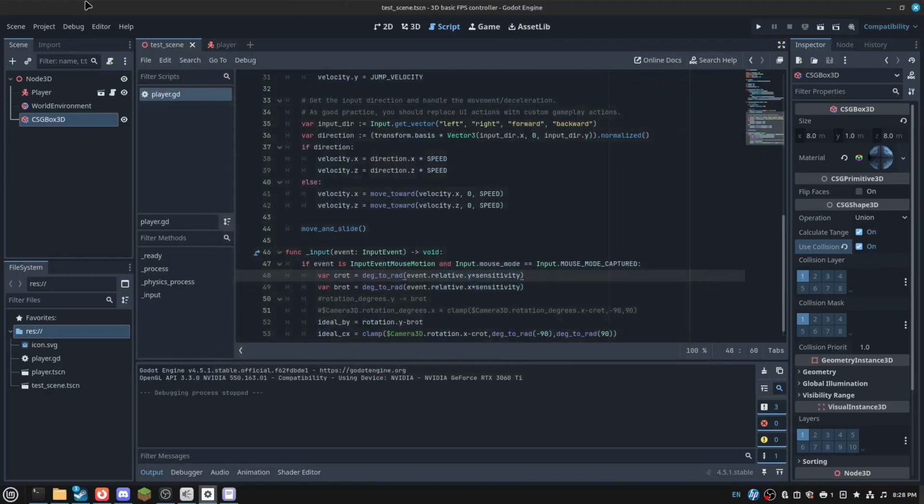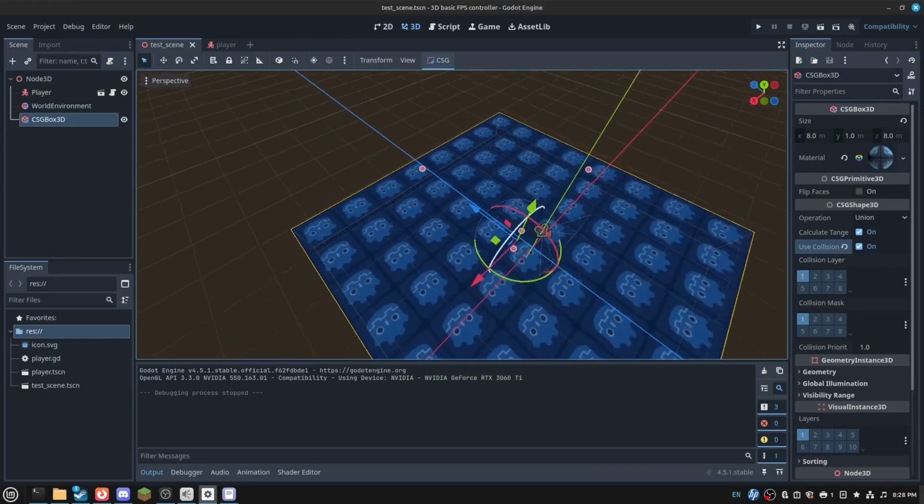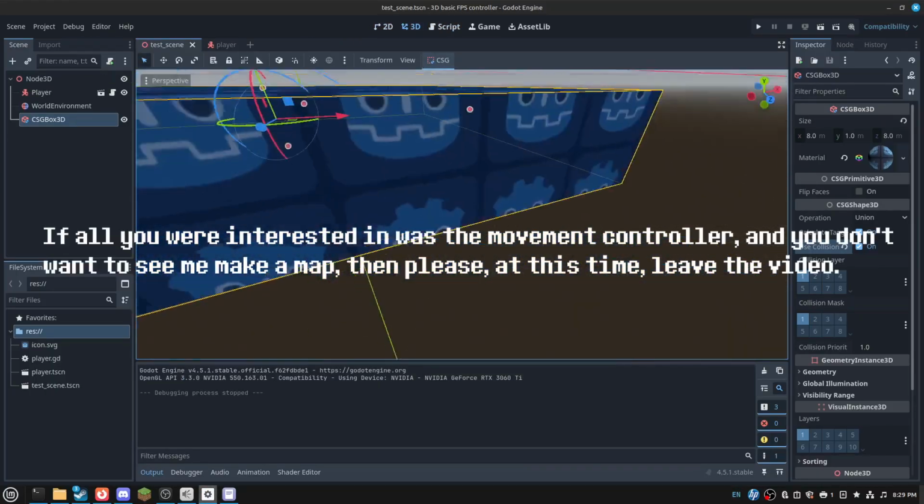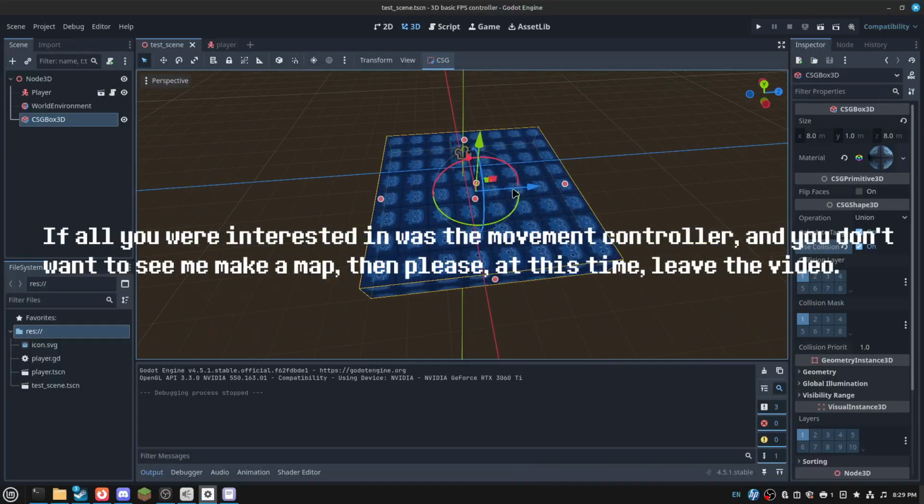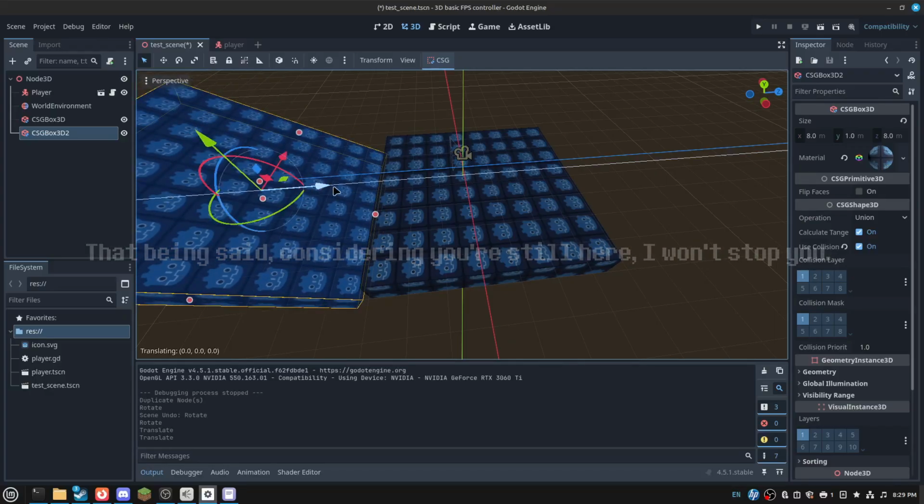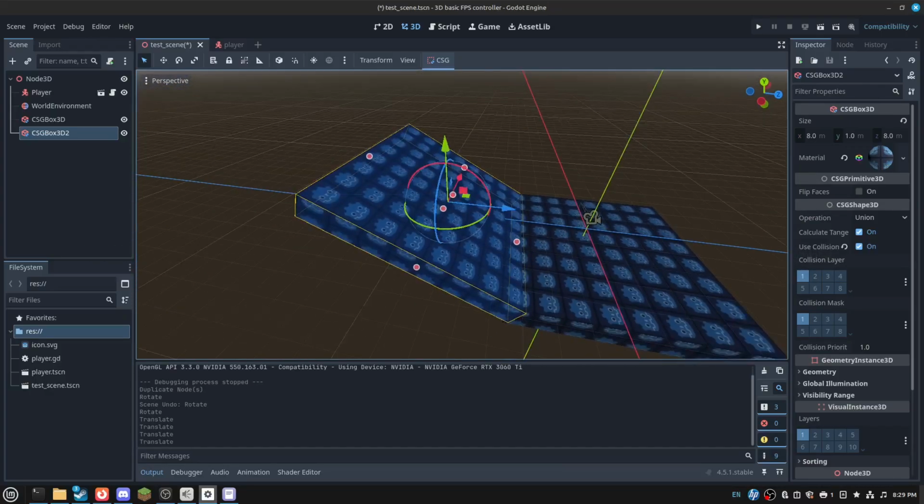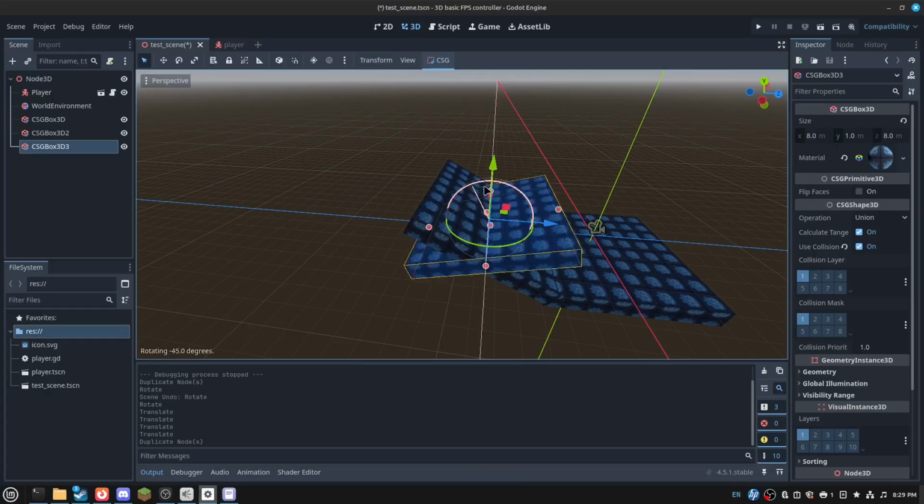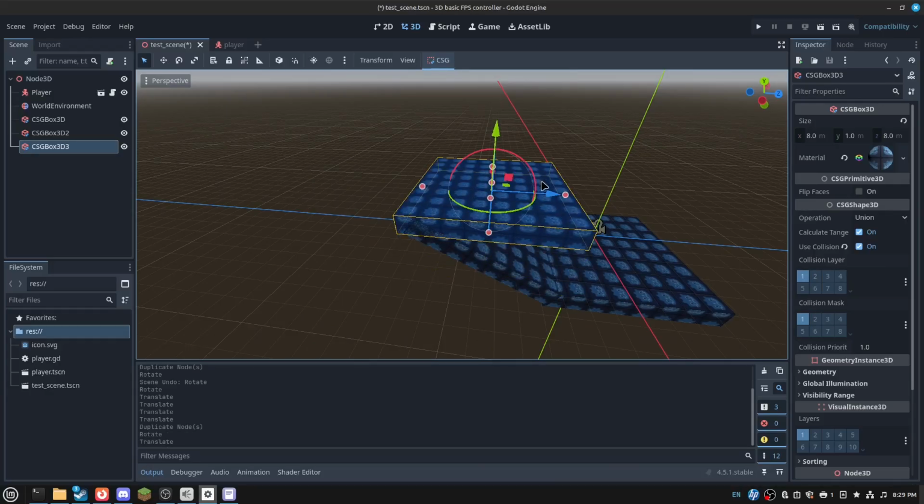So that's just your basic movement controller. I'm just gonna like put together a level real quick. Don't mind me. And when I'm duplicating these, what I'm doing is I'm pressing Control D.